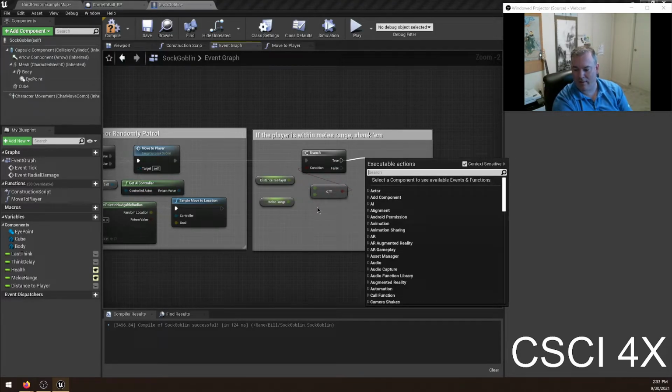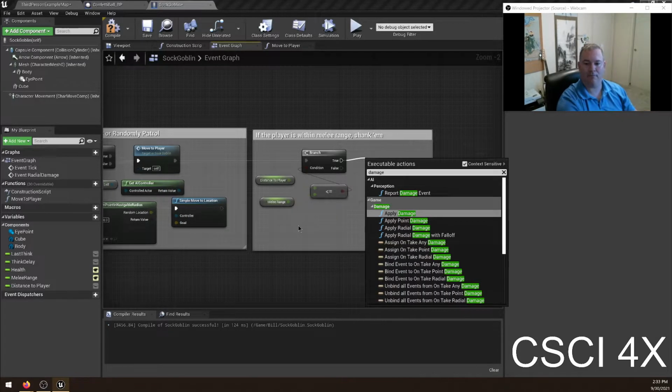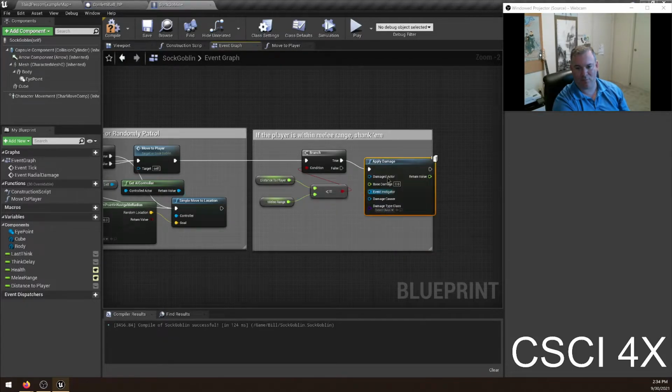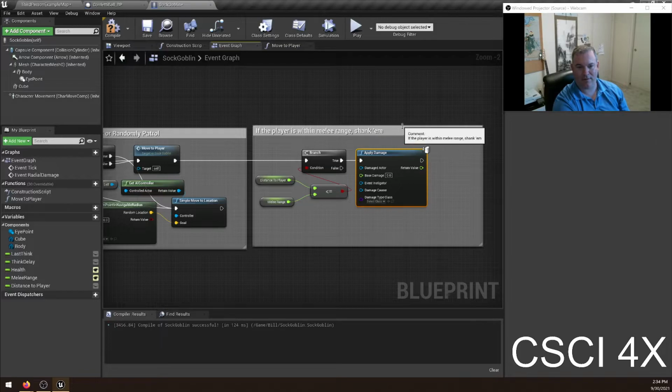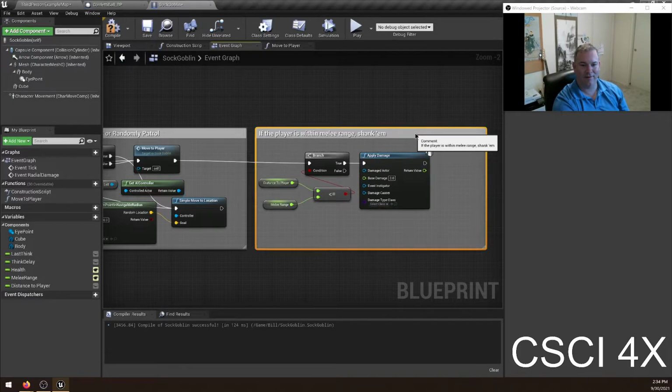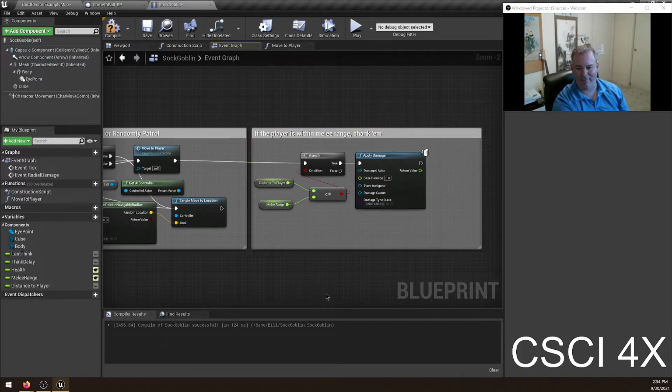Normally we'd do an attack animation or something, but let's just do damage. So point damage, radial damage, direct damage. Let's do regular damage. Okay. And we're just going to directly reduce their health. These things don't line up evenly. Aw, it's so annoying. There, okay.